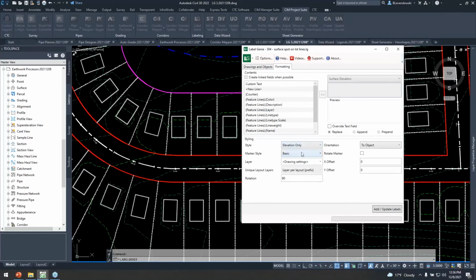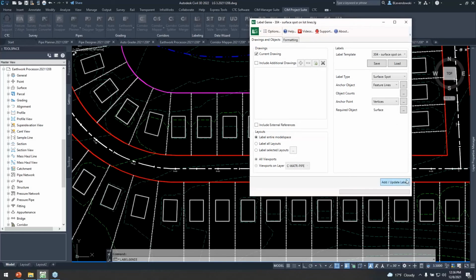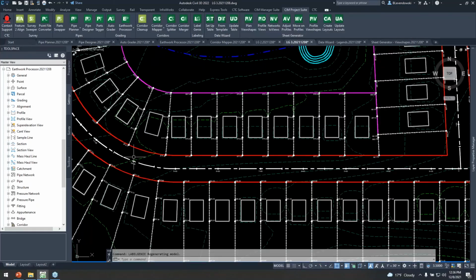Maybe I loaded the template and it sets most everything right, but I want some of it to be different. So all the different label scenarios, you can just save them out to templates, and then you can very easily load them right up here. And this is a new residential plan here. I'm going to label all of those spot elevations. You can see them all show up there.